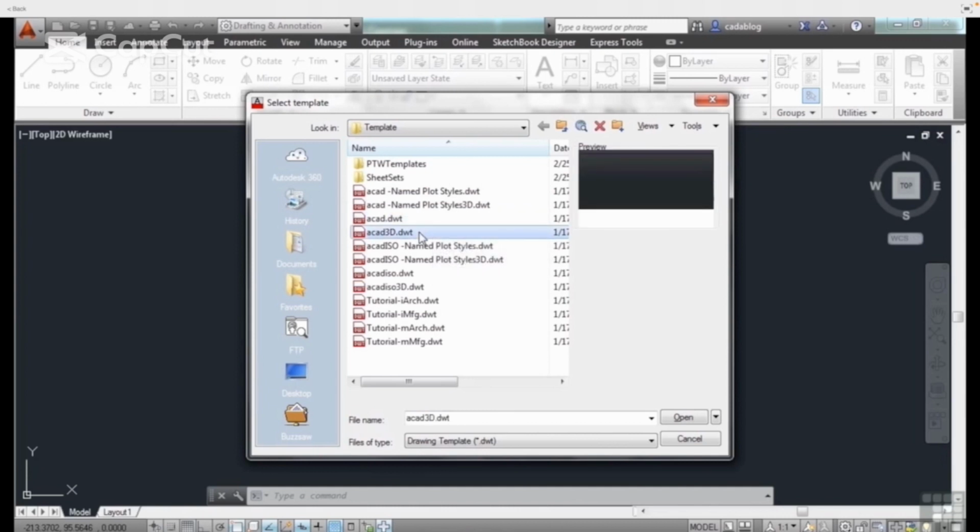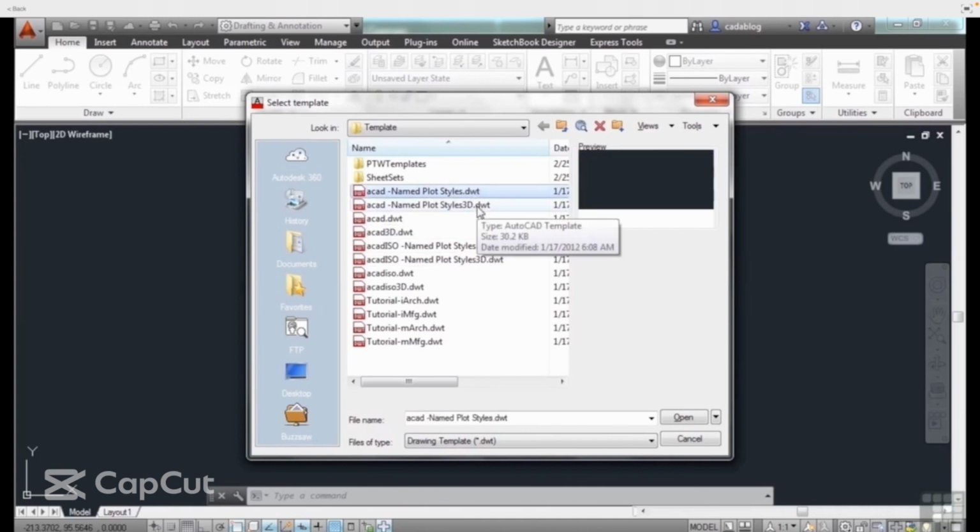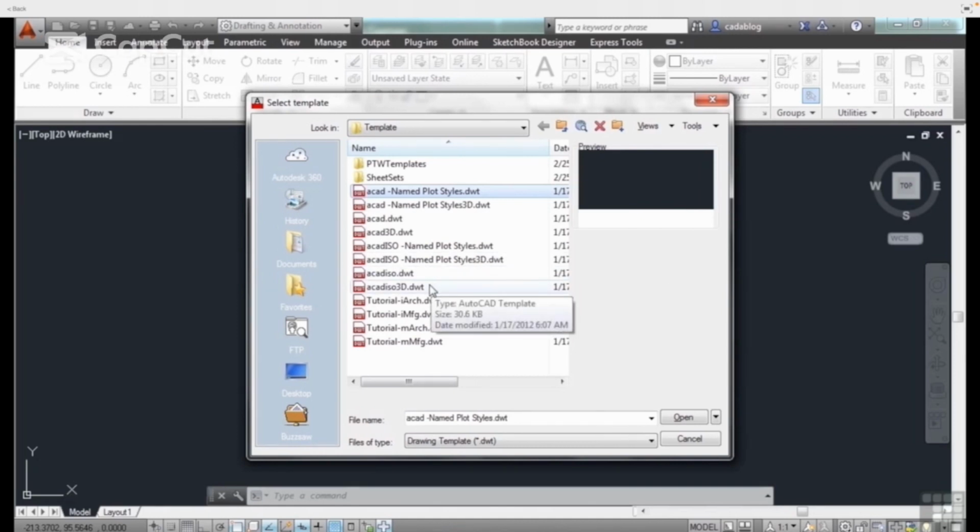ACAD.dwt. Now if you want to work in some 3D, you probably want to choose this one. It has other settings that are preset that you will typically want to use while working in 3D. And these other two up here have plot styles or printing settings that are already set up for you. And these other ones, ACAD ISO and ACAD ISO 3D, are set up to work with an ISO style type of drawing. A lot of settings that you need to create your drawing with are already preset for those. So if you're using ISO standards, you may want to try out one of these template files. And again, you have the 2D or the 3D, and you have them with or without plot styles.